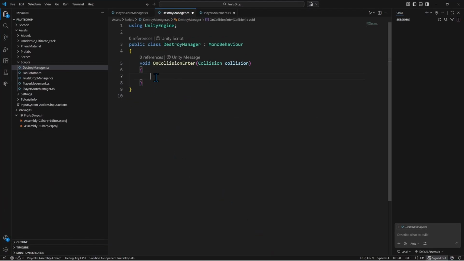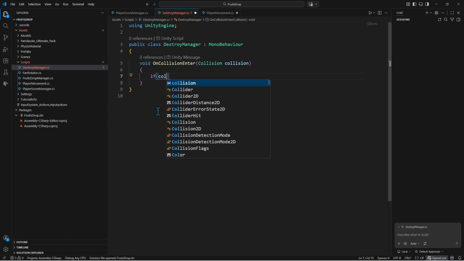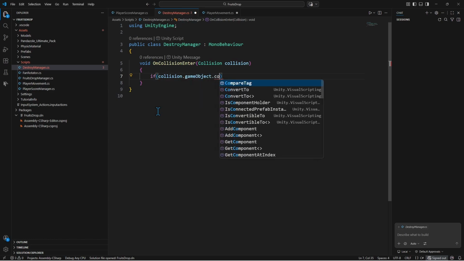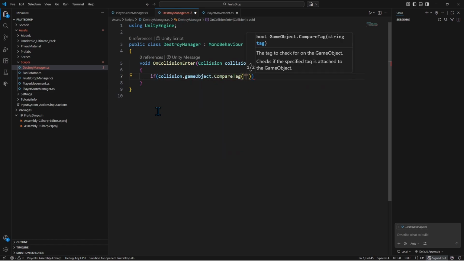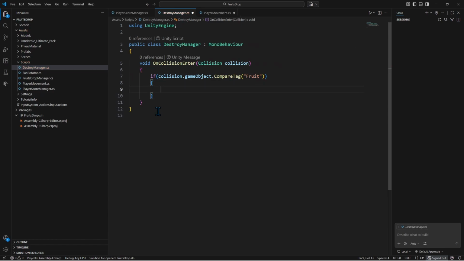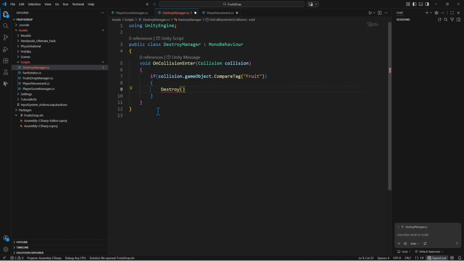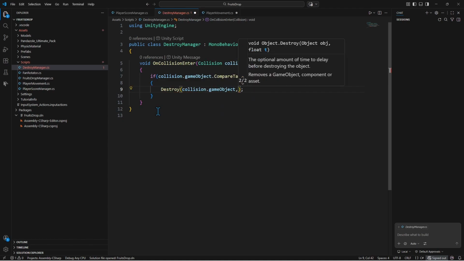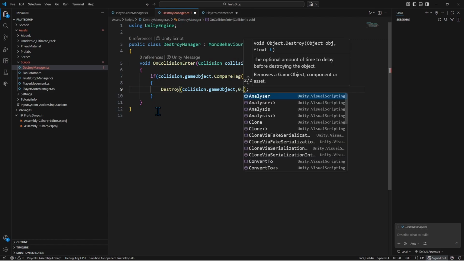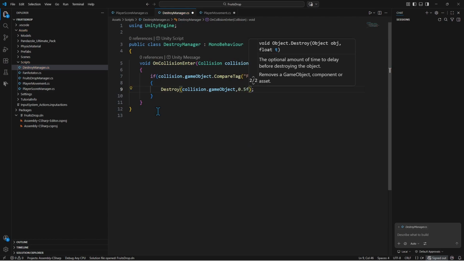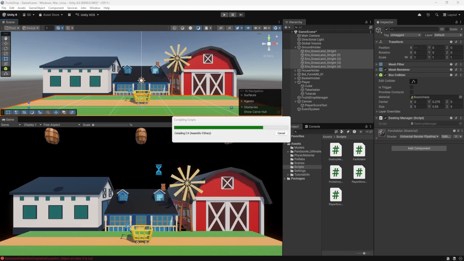Okay, so let's also check the condition. For example, if the collision.gameObject.compareTag is fruit, if the collided game object is fruit, then we are going to destroy that collided game object in, for example, 0.5 seconds. Okay, so let's see.